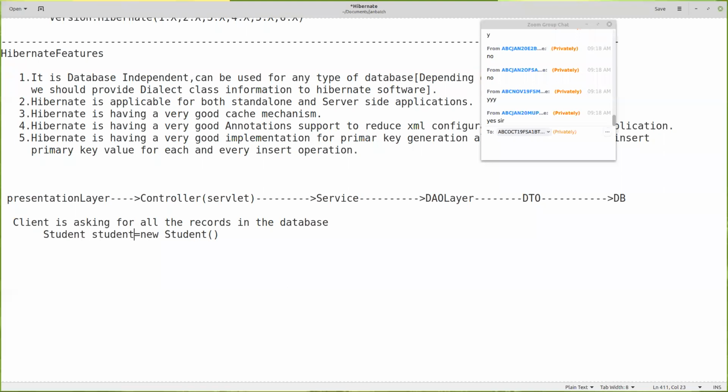Student type, student. Assume it is a student record. Student object you will create. And you will write a code like this, as long as result set dot next, if it is true, notice what you will do is, I will tell, watch, student dot get SID. Assume that is the information you have. Result set dot get string of SID.